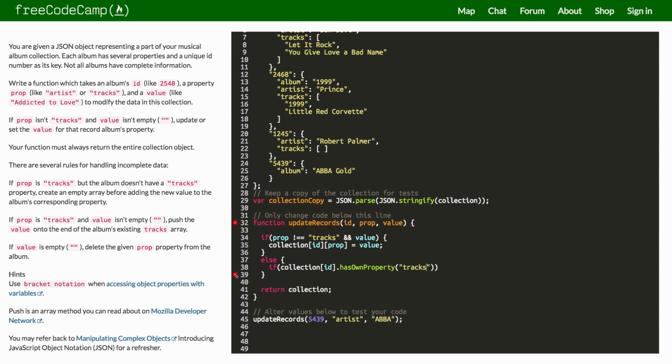So this will return true if it does have tracks. But we want to check if it doesn't have tracks, so I'm going to negate this. Now it will return true if it doesn't have tracks. And if it doesn't, we're going to need to instantiate this object here with that tracks within an empty array. So we can just put all in the same line. Collection of ID, same thing here, dot tracks. And just like before, how we kind of created that property one level deeper, we are creating this tracks property one level deeper. And we are adding an empty array there.